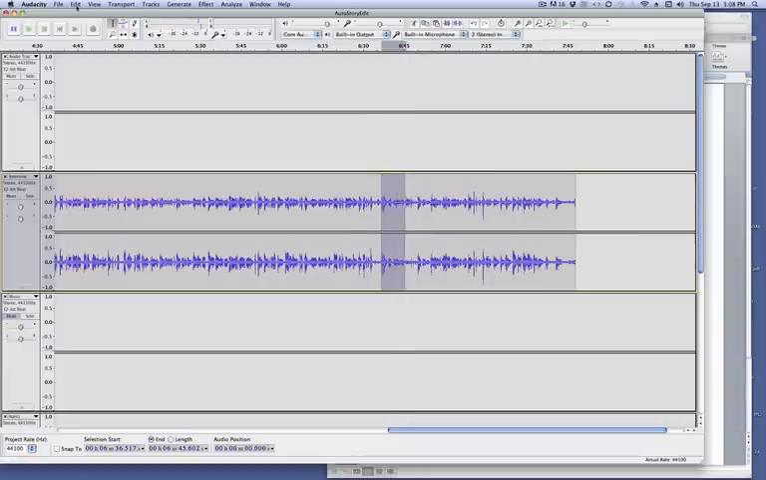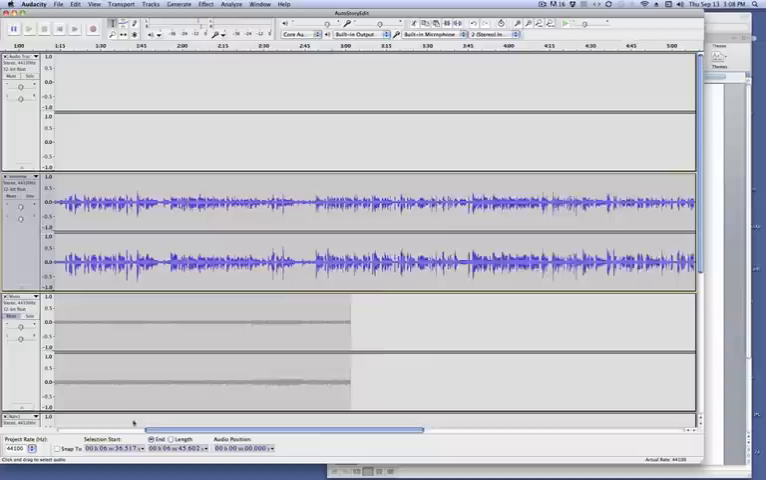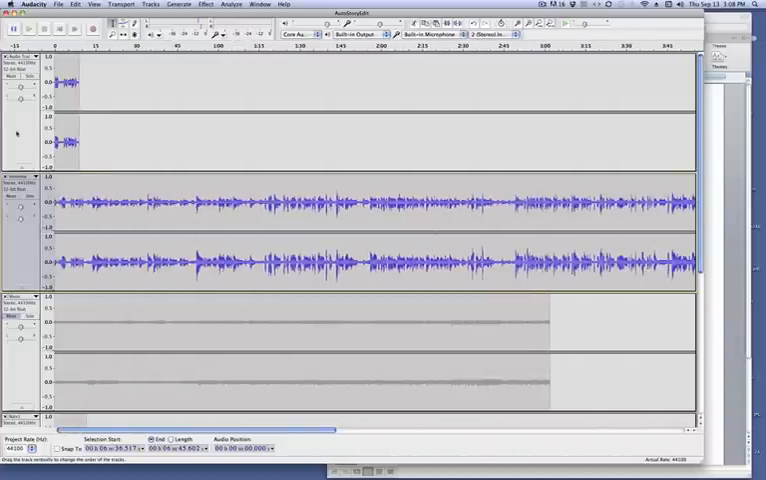Again, edit, copy, or Command C. We're going to go back to the beginning, click here. Wherever you put your cursor is where that clip is going to be pasted. And for right now, it doesn't matter. We just want to get all of our interview clips in the order that we're going to use them. Then we will use the time shift key to move them around. So now I pasted that clip in. And we continue doing this until we have all of our audio clips in order.